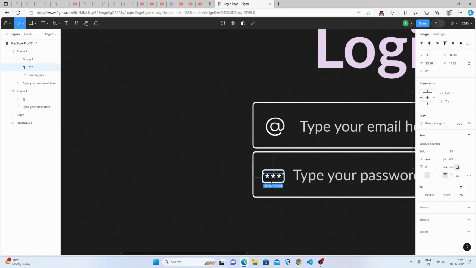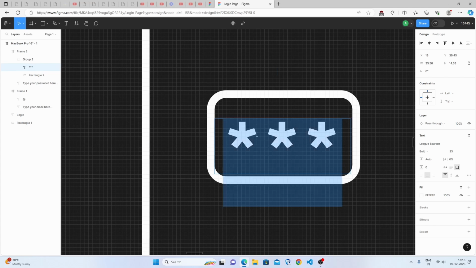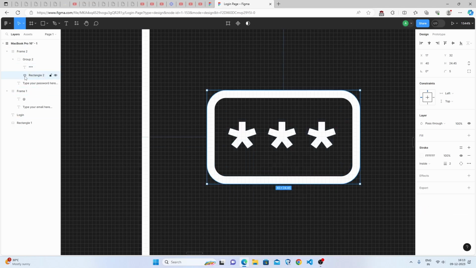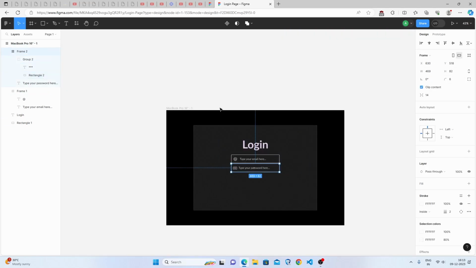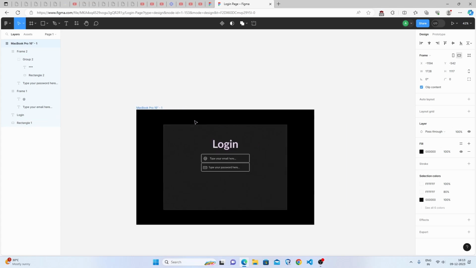So what we have done here is we have just made a text box here and typed 3 stars, and you can see all the details here. And we have a little rectangle with all the information here. You can do the same and you are done with the icons, right?